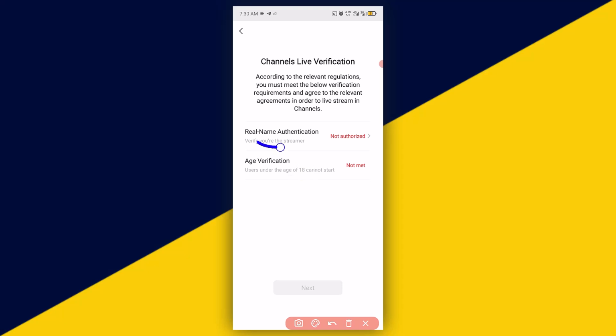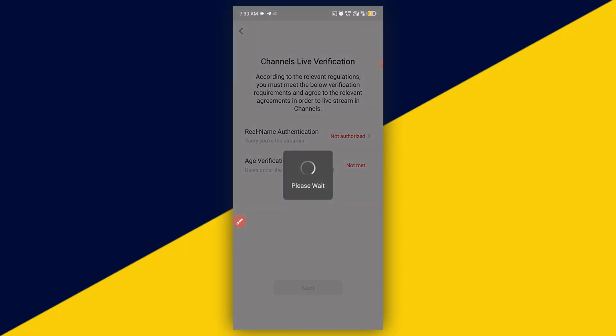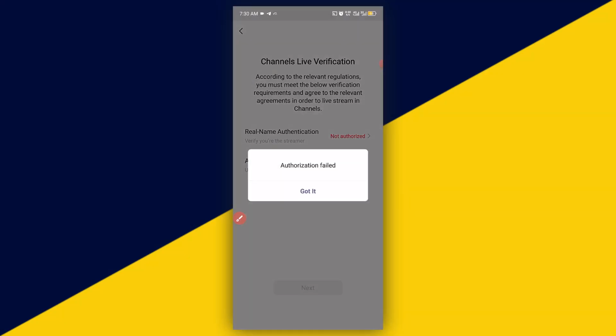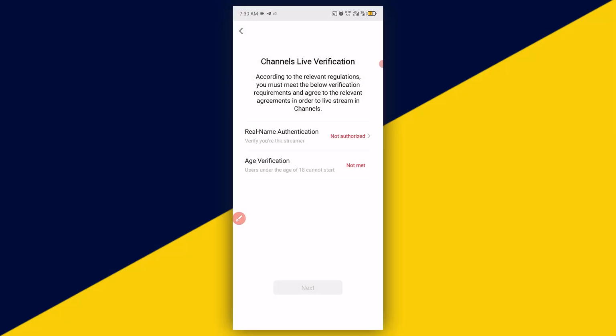For you to verify your real-name authentication, click on not verified, then you'll be given a requirement for that. You can go to wallet in WeChat to link a bank card for identity verification. Hit on OK. So next thing you want to do is to make sure you do age verification.